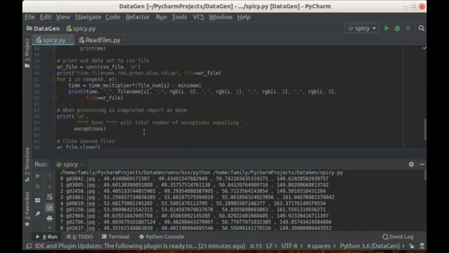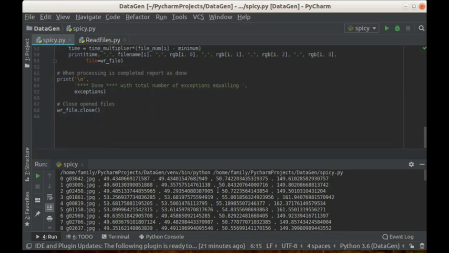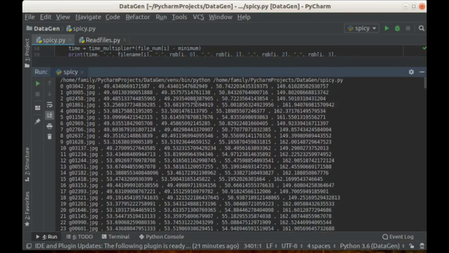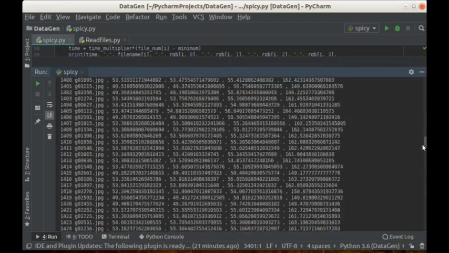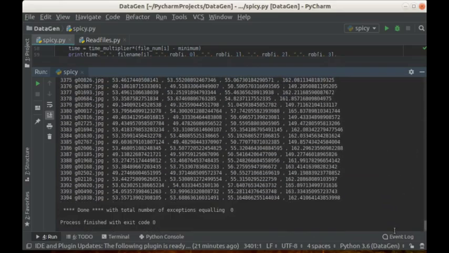When it's done, I'm going to print done with the total number of exceptions equaling the total count of exceptions. And then I close the file. The result of that is shown here. And if I slide all the way down, you will find that I'm done with the total number of exceptions equaling 0. That's very good.